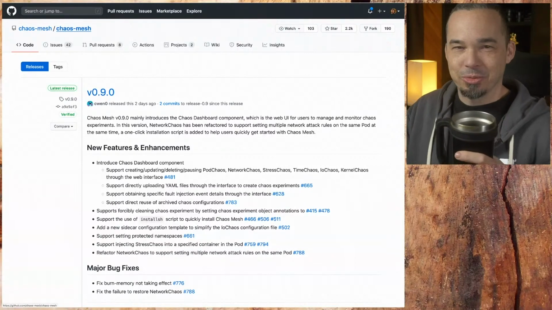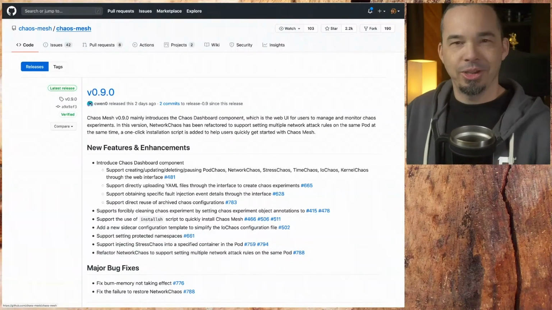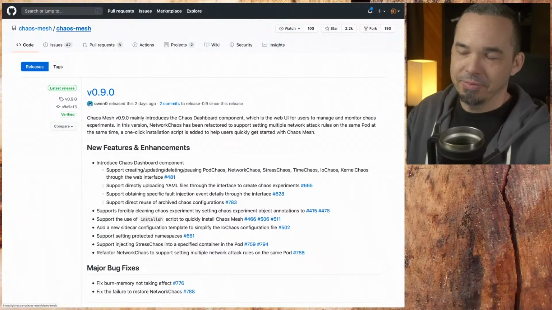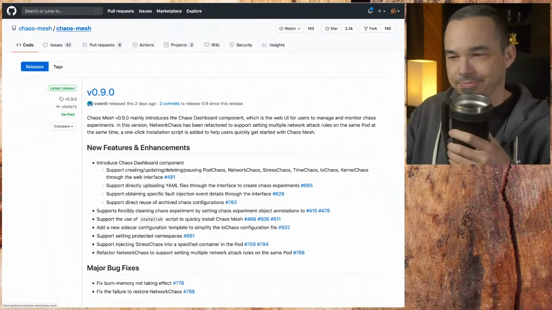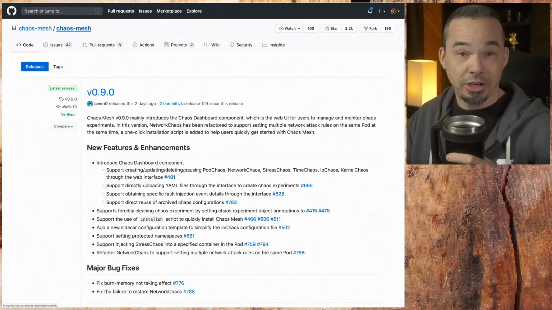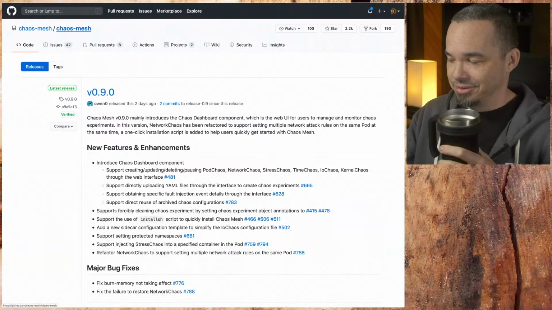How many people do you suppose ran that experiment and they were like, oh wow, my application's really resilient. It just works fine. Yeah, so apparently burn memory was a no-op. Oops. I think we have another oops coming up in the show later on. Not an oops from me, but another oops from a tool.